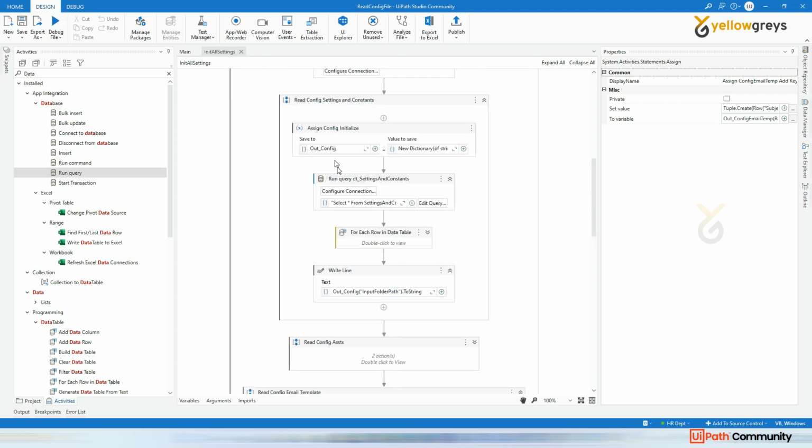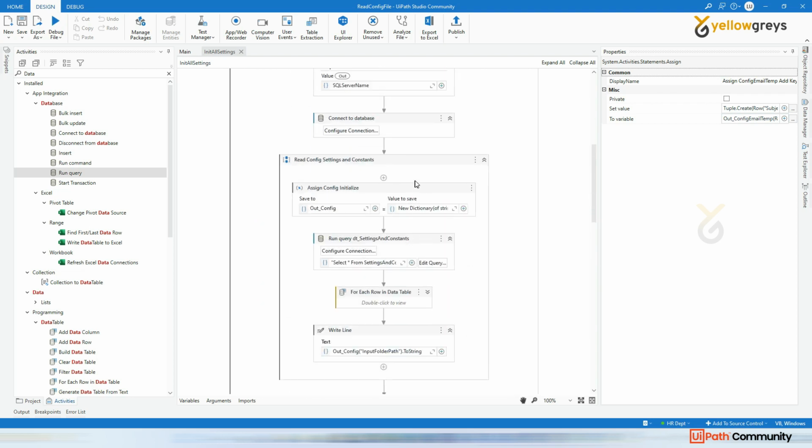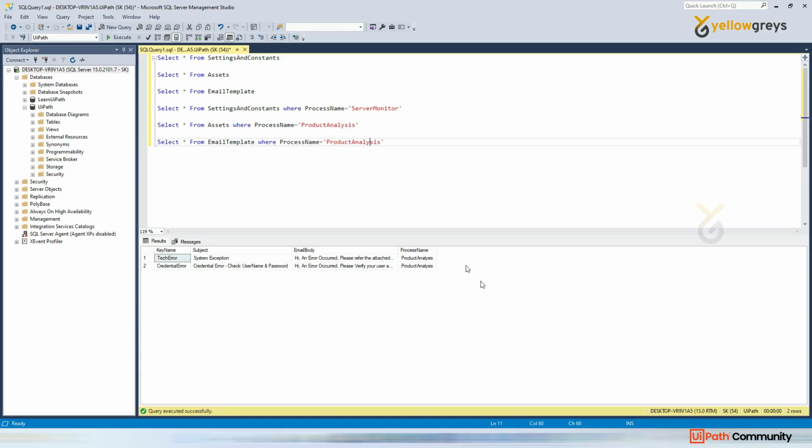One more thing: in the asset we have a different folder. So either we need to change the folder or we need to update the query. So let's say I'm going into asset.